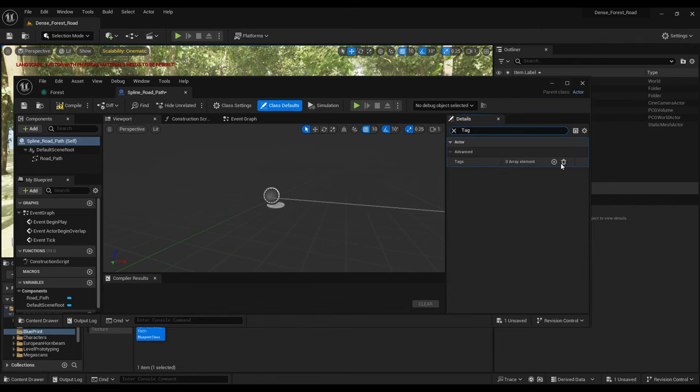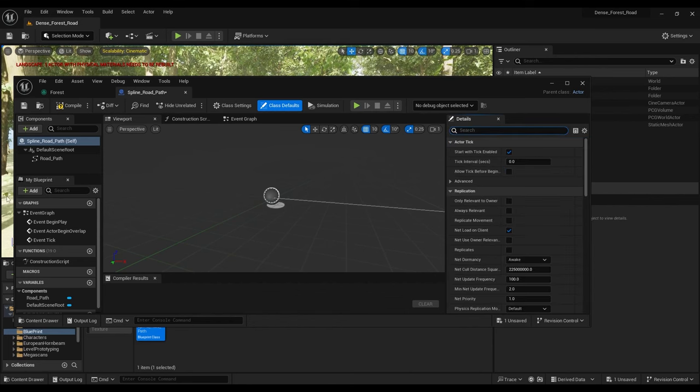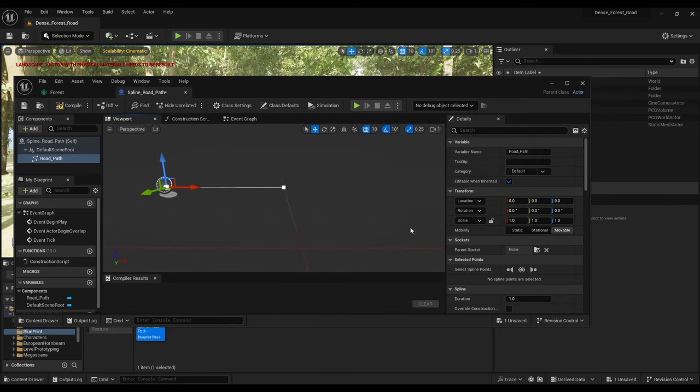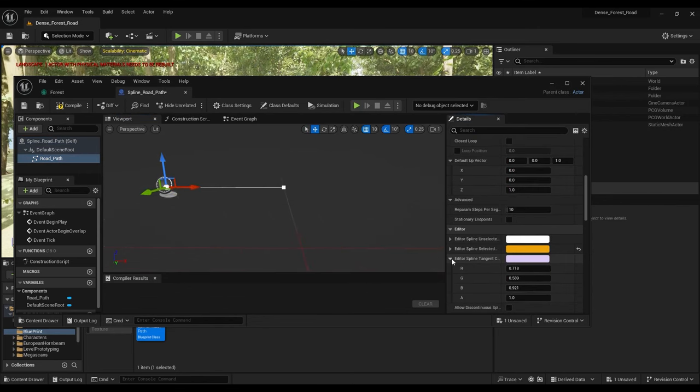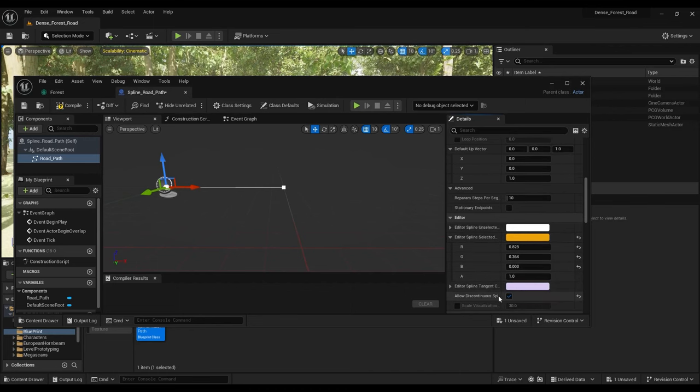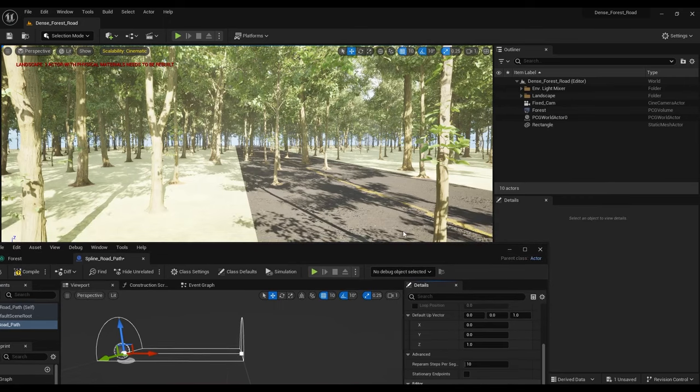Now let's select the main blueprint actor and set its tag to Road Path in the Attributes panel. This tag will help us identify the Road Path blueprint later on. Finally, let's select the spline component in the blueprint and enable scale visualization in the Attributes panel. This will allow us to visualize the scale of the spline while working on the scene.